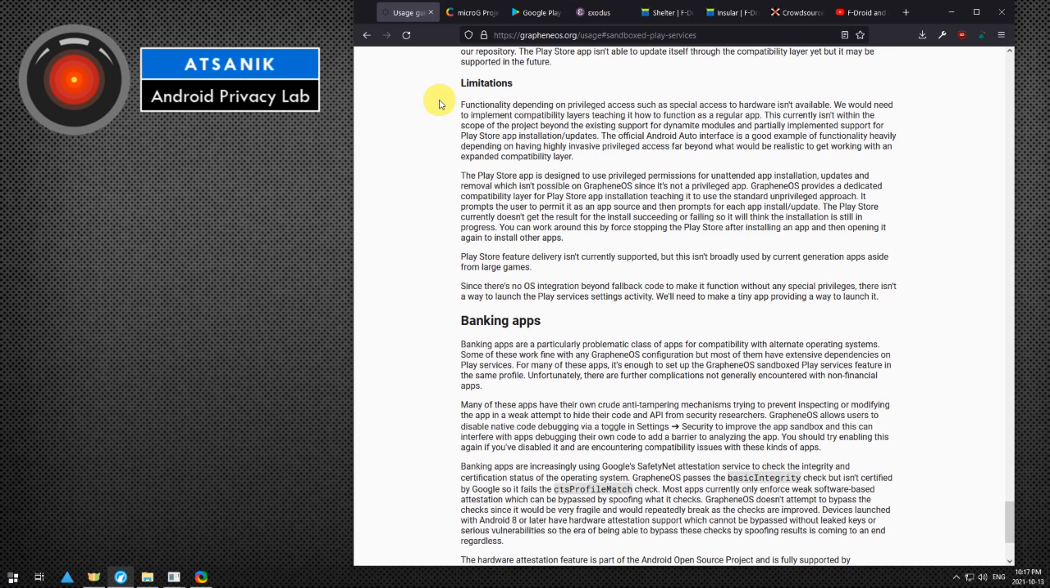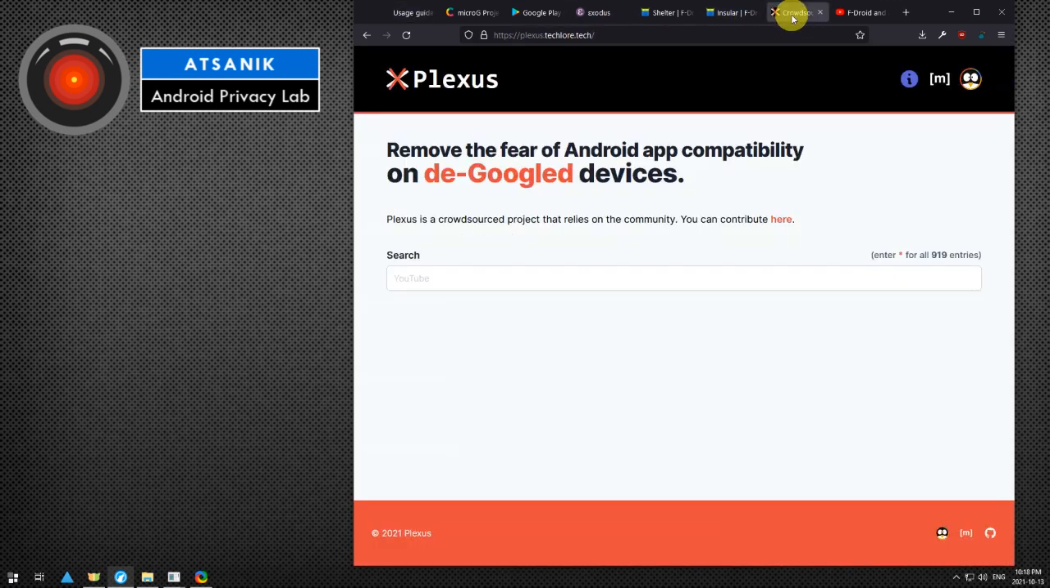Unfortunately, there's no comprehensive list of apps that will work with alternate Android operating systems. The closest I found is a crowdsourced database called Plexus, and that's linked to in the show notes. You can use that, or just install the app yourself to see if it works.